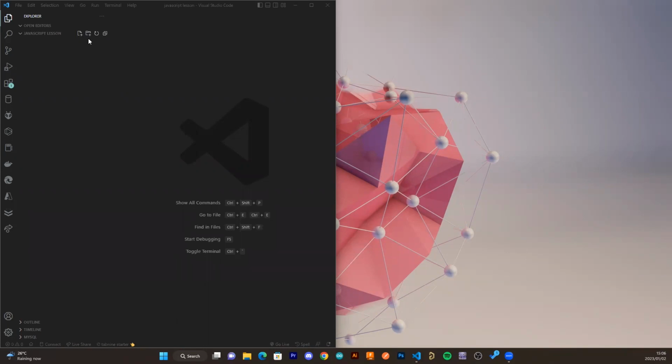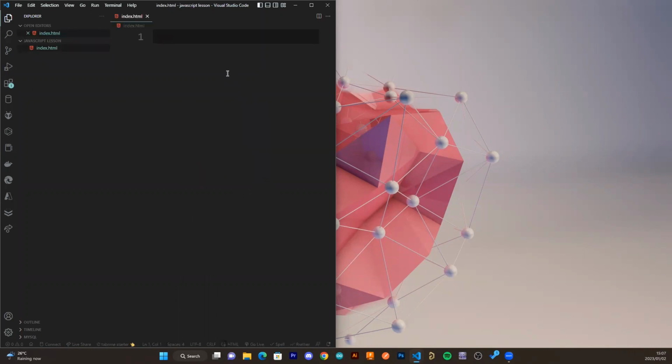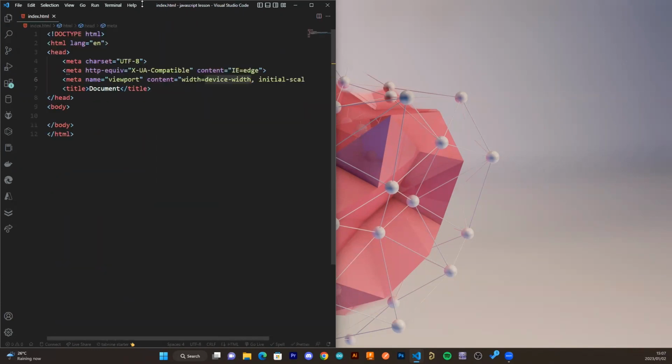First of all, since we are learning JavaScript, to embed it in our HTML, we'll create an HTML file called index.html. Once we do that, we'll create the boilerplate of HTML. As I said before, to write the boilerplate of HTML, we just need to write an exclamation mark and press tab. So this is our boilerplate of HTML, a simple document that we have learned so far.